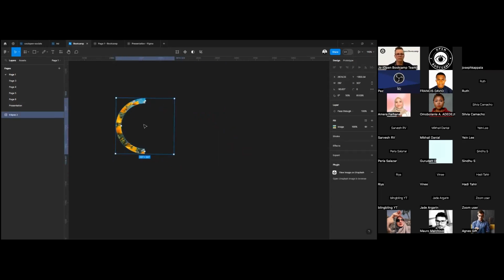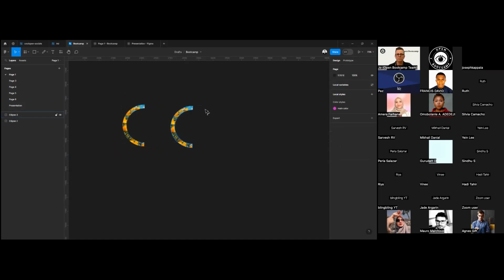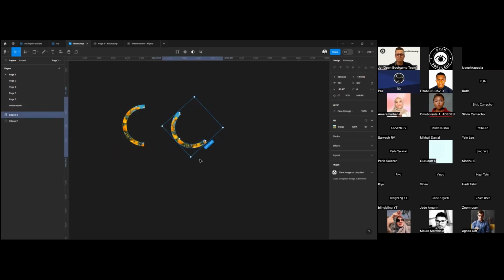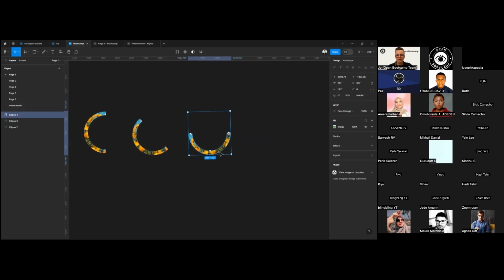I'm going to keep going. I'm going to duplicate this one, and I want to rotate it a little bit. I'm going to duplicate this one. I'm going to rotate it a little bit. I'm duplicating with Alt and click and drag. Alt and click and drag. There you go.